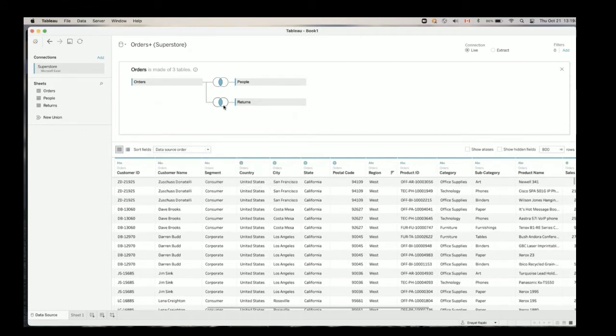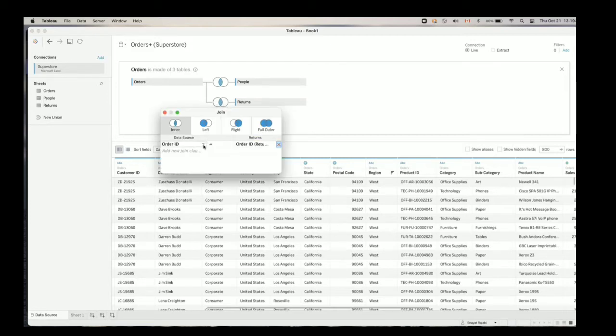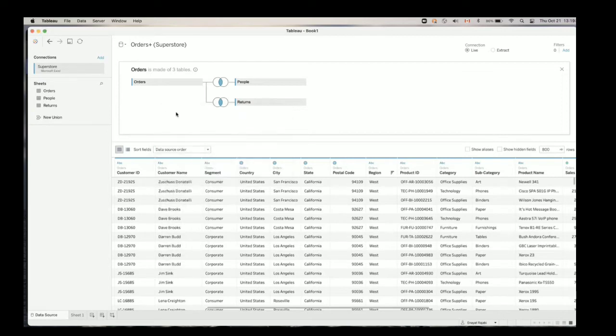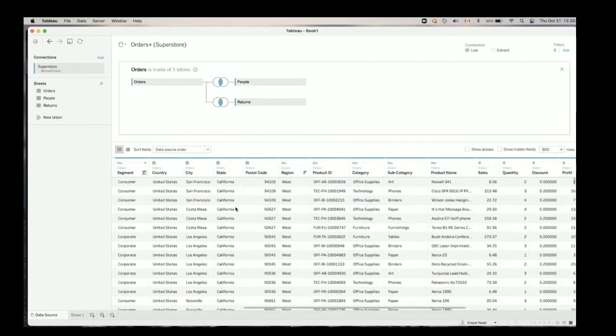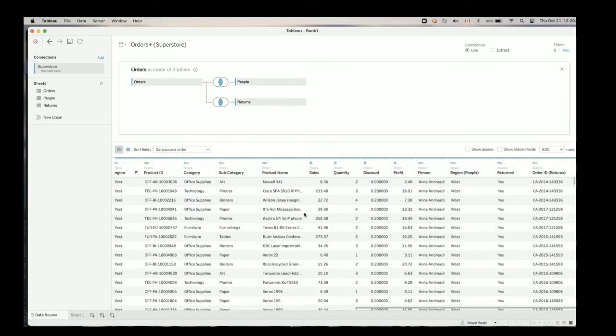Otherwise, you can see an error here saying that I couldn't join returns to orders. Do you have any idea how I can join these two data sources? Then you can click on that and you can choose the right columns to join two tables. Okay, why do we need to do that? Because we need to have all these data sources in one place, right?